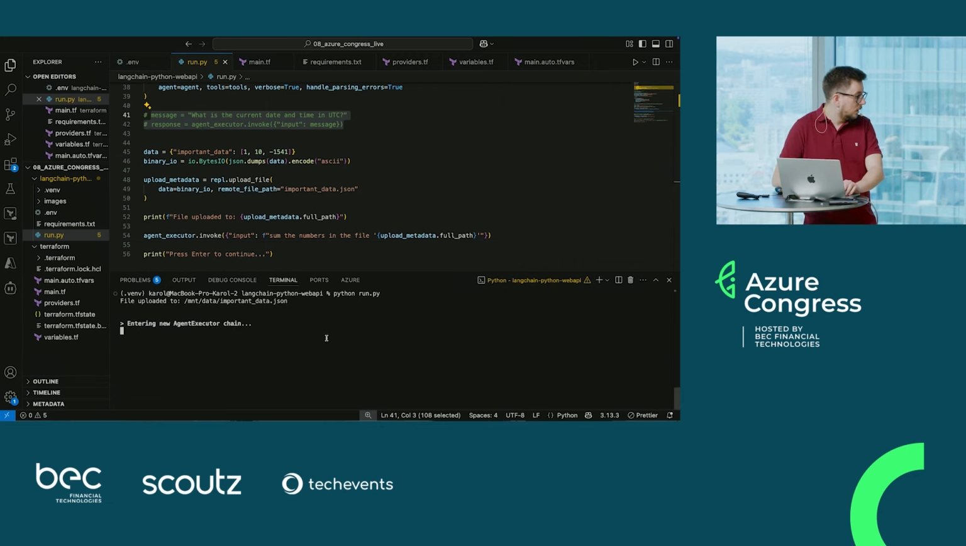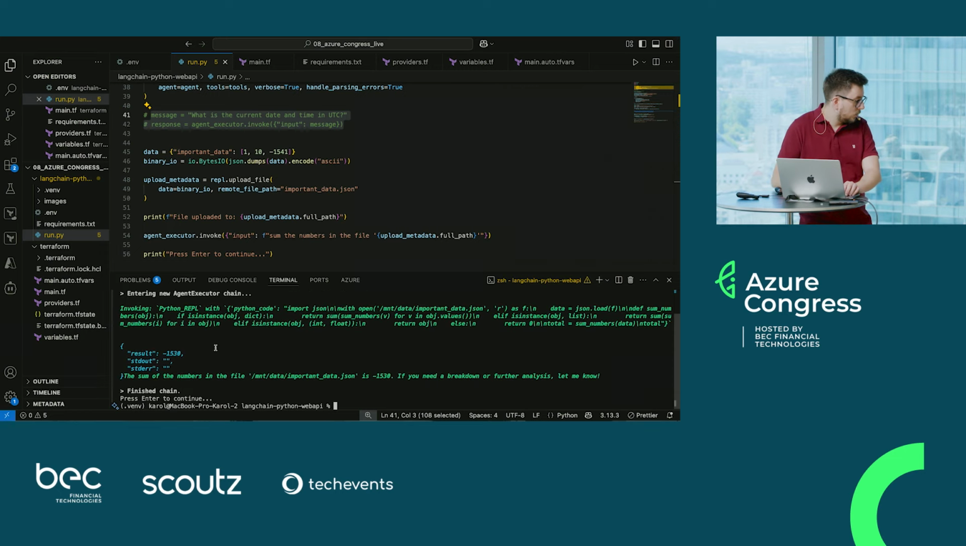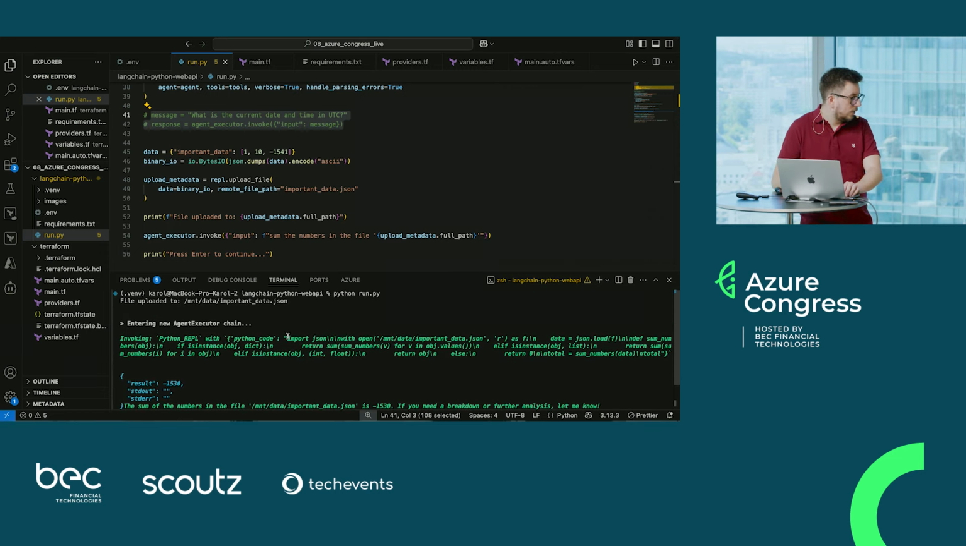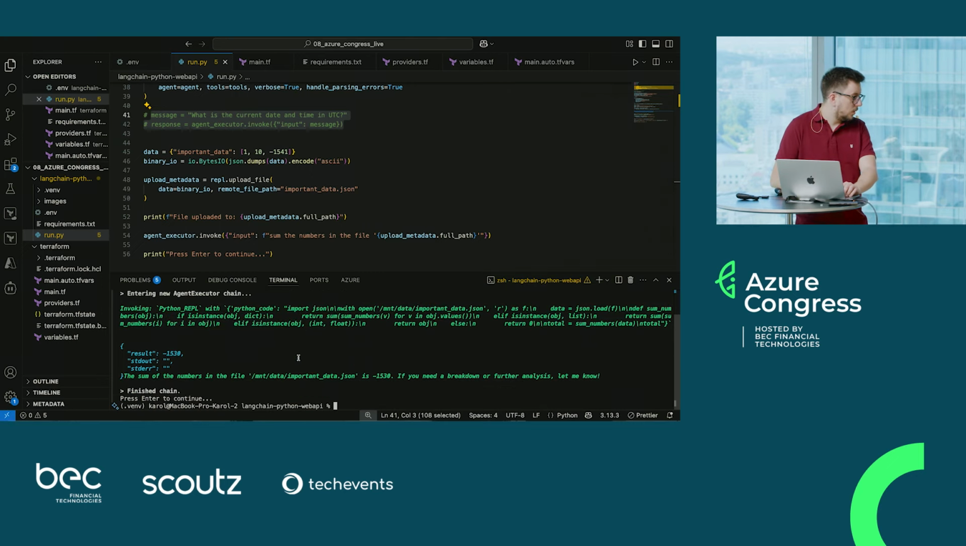Now you see that the Python code is a little bit longer, but the result is, I think, correct. Do you agree that this is correct? The sum of the numbers is fine, so it works well.